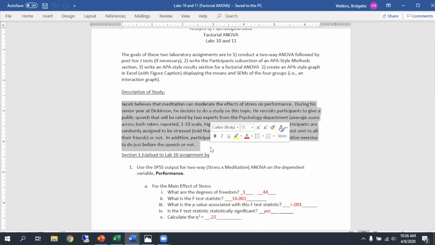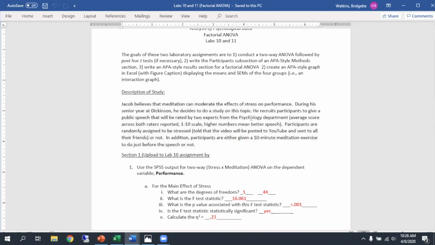Our data set right now is referring to this information. So I'll just mention here that a student is going to recruit participants to give a public speech that will be rated by experts. The rating will be from a 1 to 10 scale, and the participants are randomly assigned to be in a stress environment, which is told that their public speech video would be posted to YouTube, or not, a low stress environment or a high stress environment. In addition, the participants are either given a 10-minute meditation exercise to do just before the speech or not. So here is our 2 by 2 study.